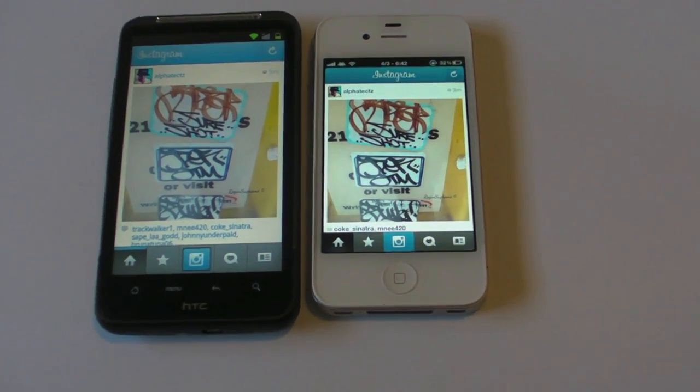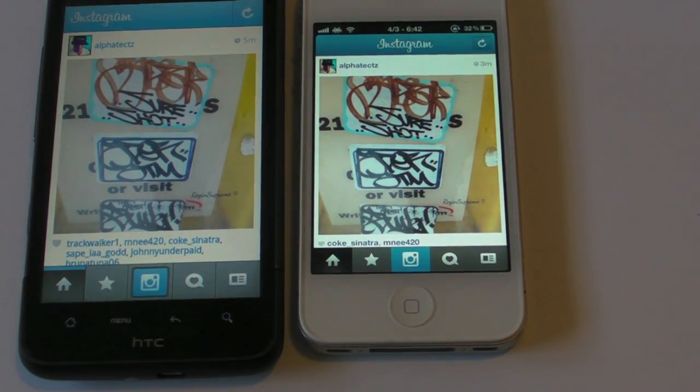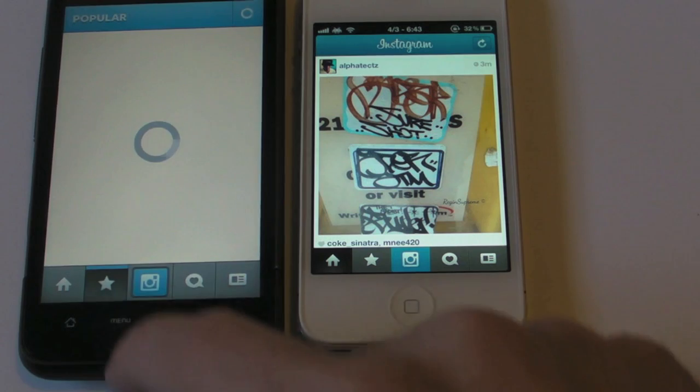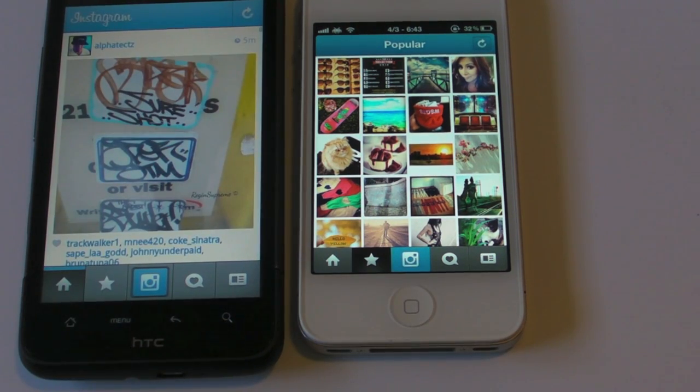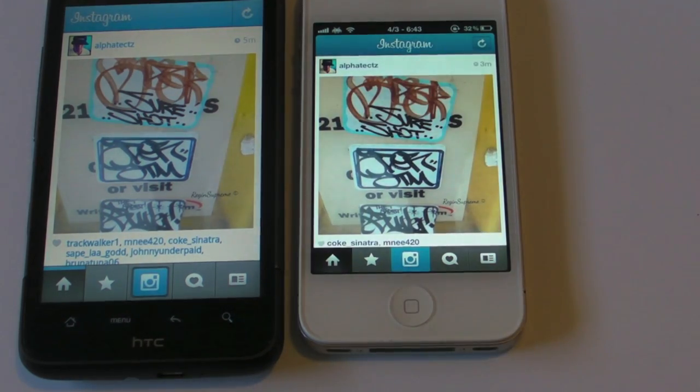One of the very first things that you'll notice is the tabs at the bottom are slightly different on the Android version. When highlighted, the Android version actually gets a blue accent highlighted on them so that you know exactly which tab you're on, versus the iOS version, which actually just stays black.